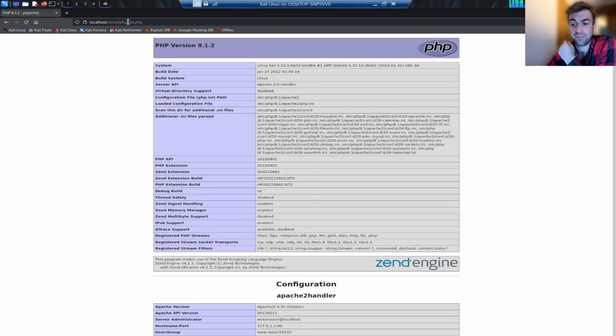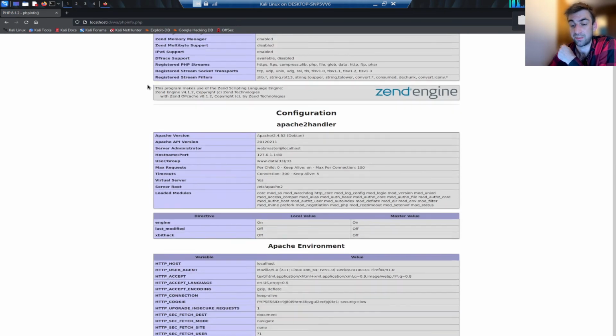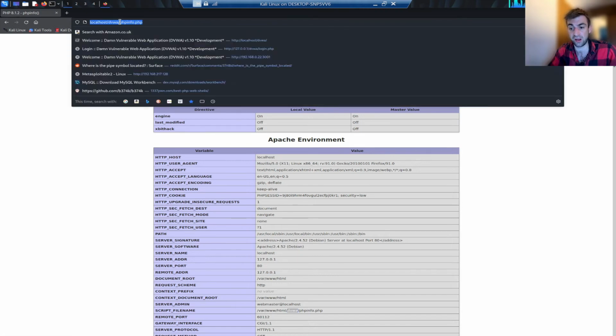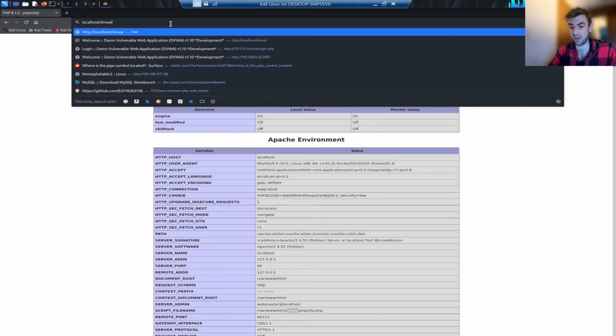So here we have PHP info. It contains a whole host of information about the version of PHP running and the environment variables. What we're really interested in though is the Apache environment area here. If you notice, under document root we've got var/www/html, and the actual script itself sits under the same location but then dvwa. So we know that the path to this web application is var/www/html/dvwa. We can now use that information to our own nefarious purposes, like so.